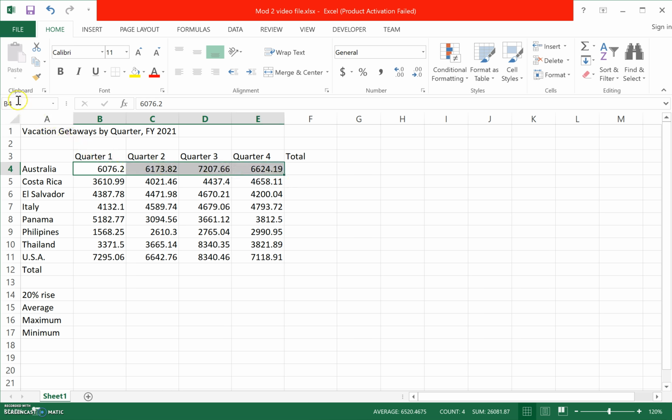Now we also said we could do the exact same thing by typing in B4 with a colon and then E4 and pressing enter, and it would select the same exact thing as well. So either way is your choice.